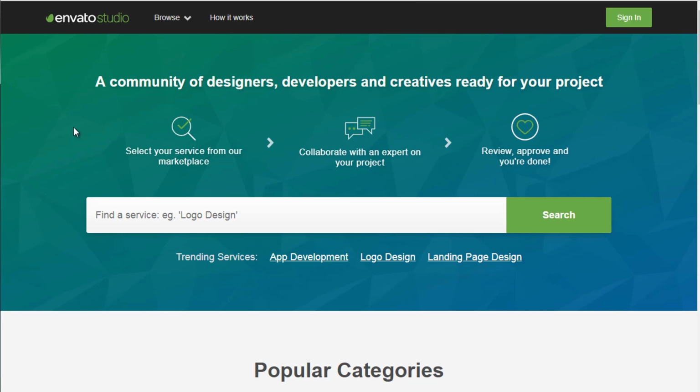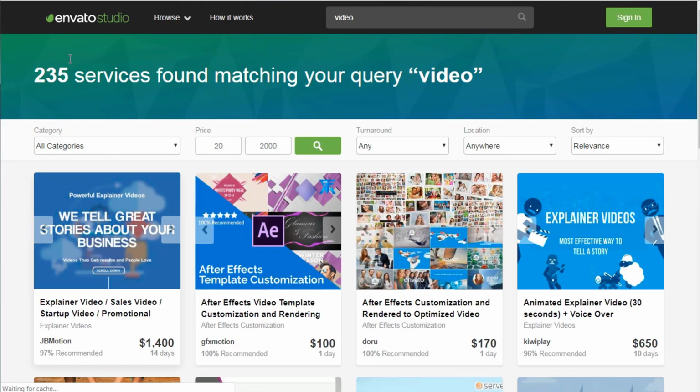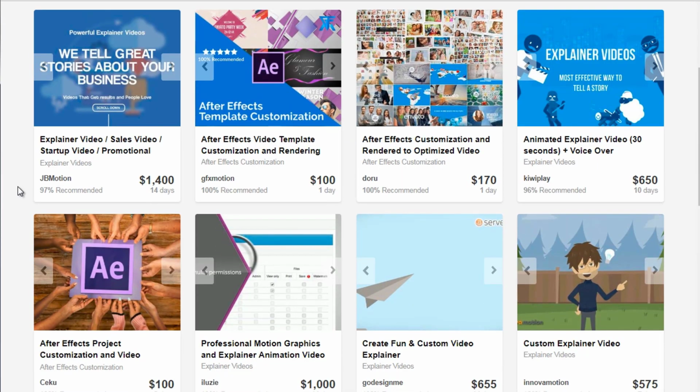Now, another site you can go to is Envato Studio. To get there, you go to studio.envato.com. This is a great place to go if you want to hire creatives, people who are videographers, video editors of all sorts, animators, all different types of people. So if we type here, video, you can see there's 235 services found. We've actually used Envato and had really good results from it.